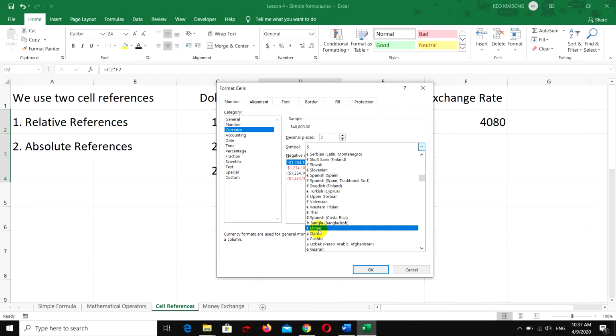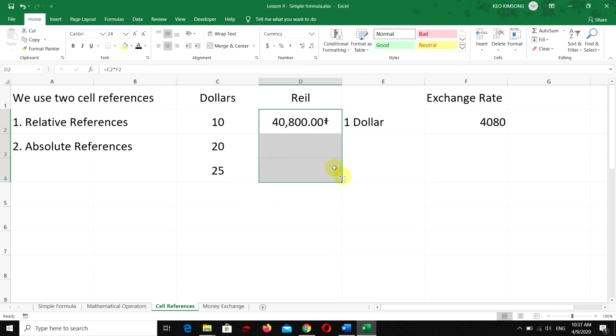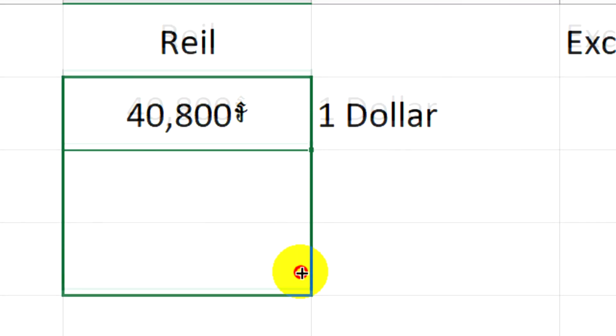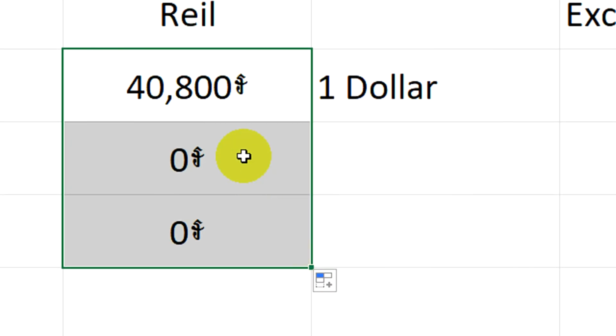Scroll down a little bit here. Now copy the formula. I decrease the decimal point. To copy the formula, you just hover the mouse over the fill handle, this one. Okay, this one we call the fill handle. Click and drag it down to copy the formula.